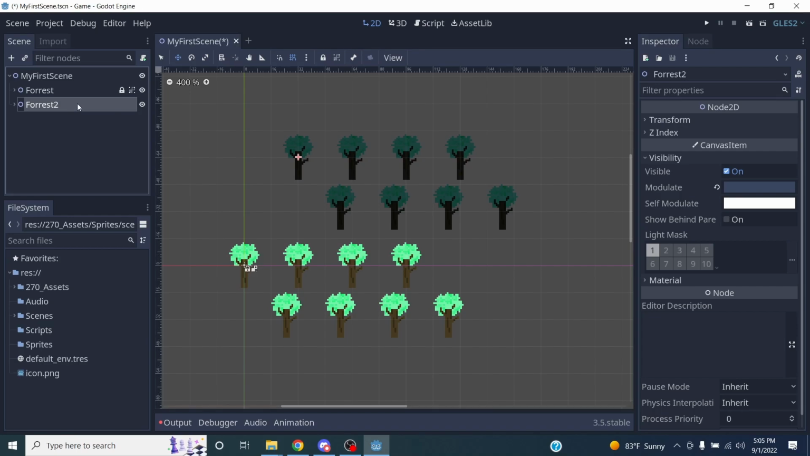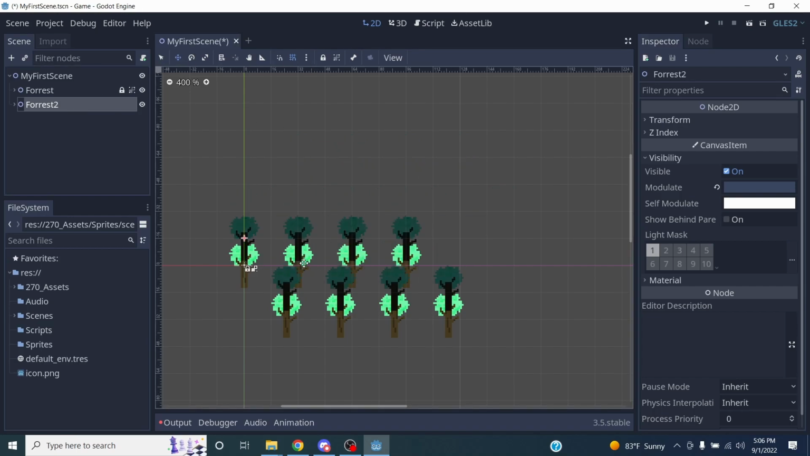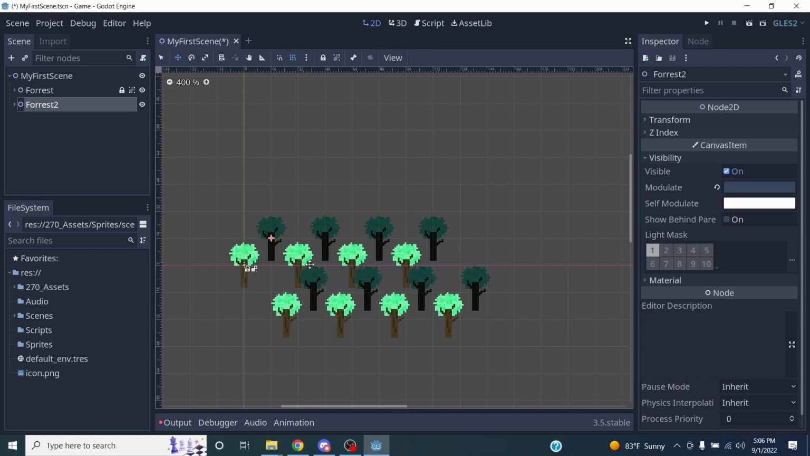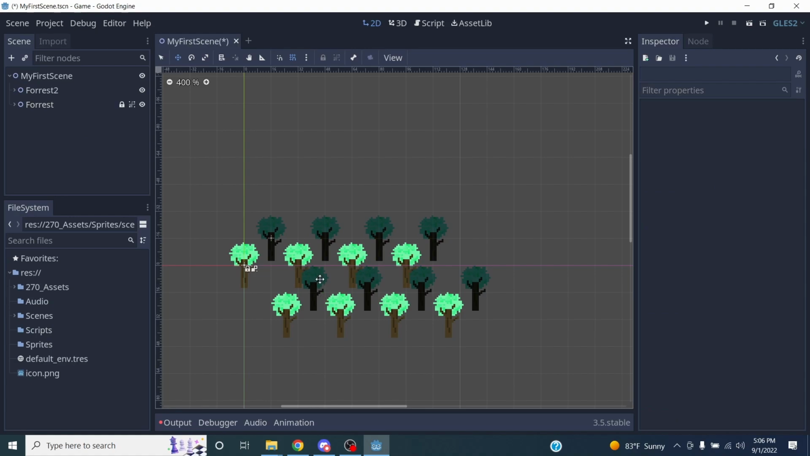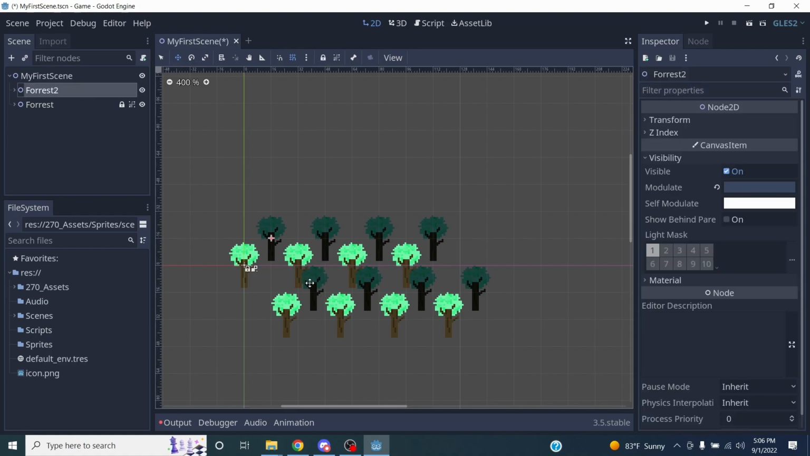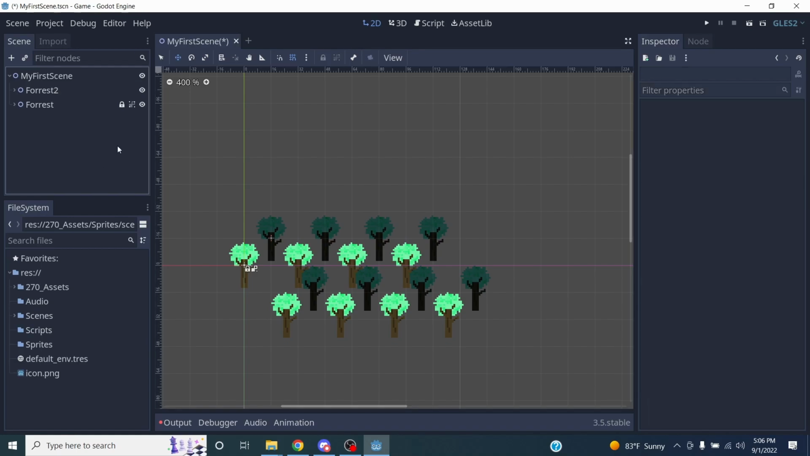So maybe I can put this forest kind of behind the other forest. Right now it's on top, but what I can do is just drag this up here, and now it'll be behind it. So it kind of creates a little bit of a shadow kind of thing going on. So yeah, that's how I can add some stuff in here.